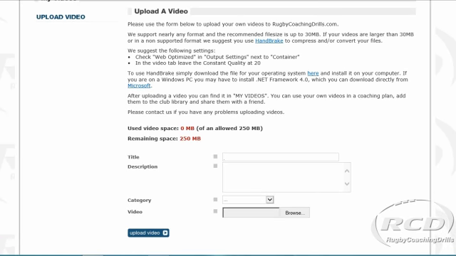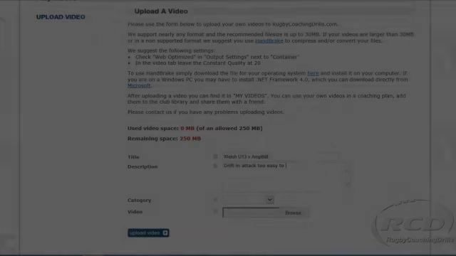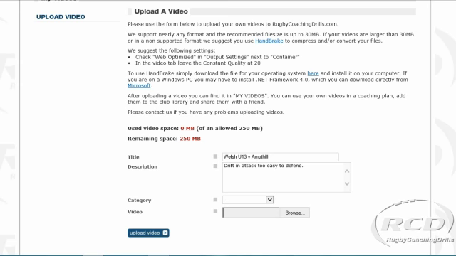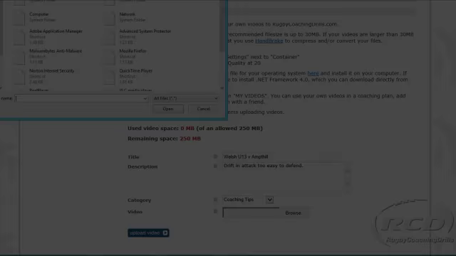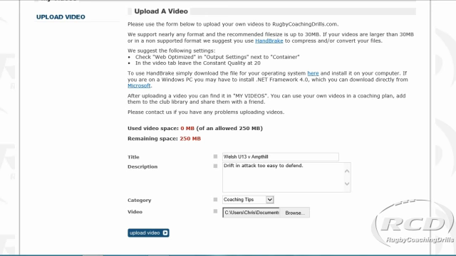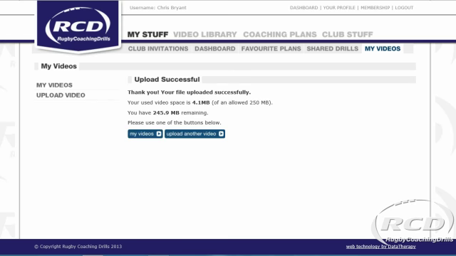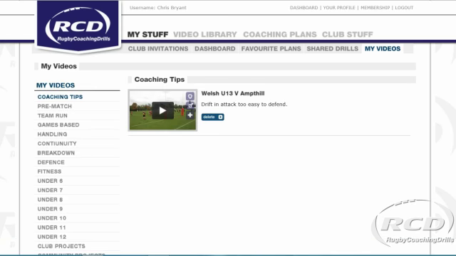Read the instructions, then fill in the details of your video clip. Then browse for the file and click Upload Video. The clip now sits in the My Video tab.